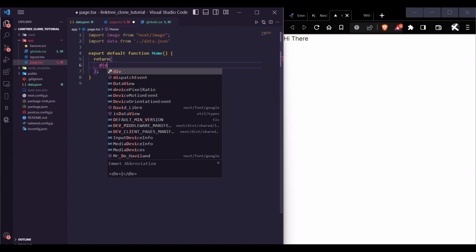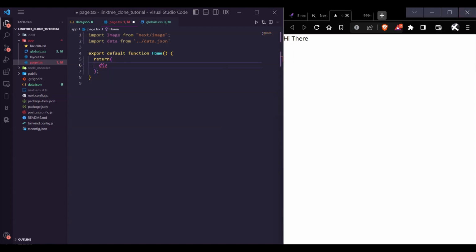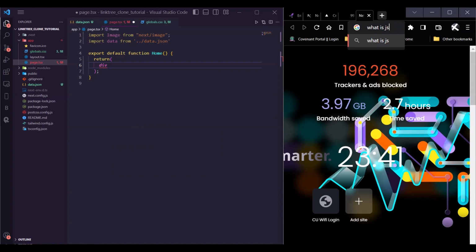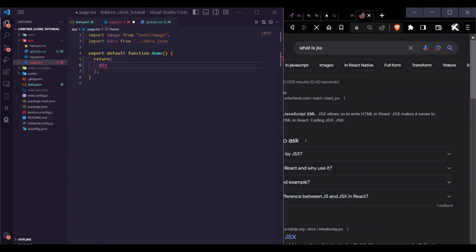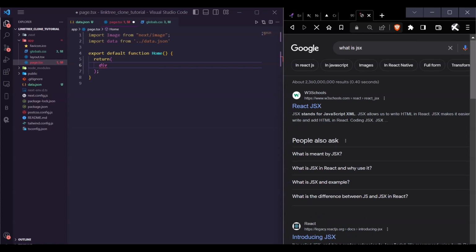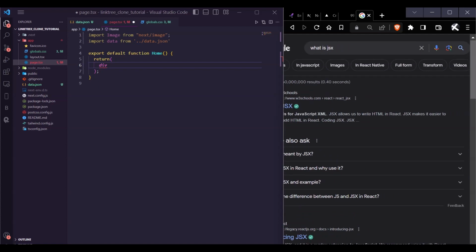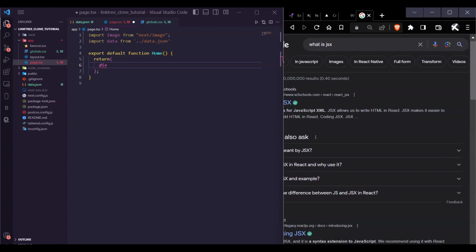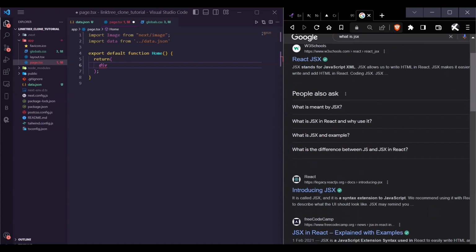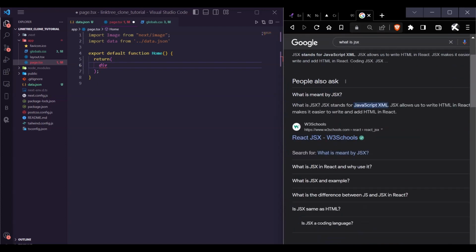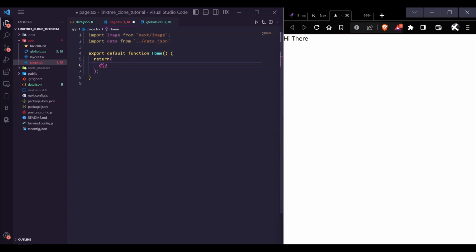And if you're new to React, JSX is not exactly JavaScript. You can also search about it, like what is JSX. Maybe I'll do a video to explain that. JSX stands for JavaScript XML. JSX allows us to write HTML in React. JSX makes it easier to write and add HTML in React.